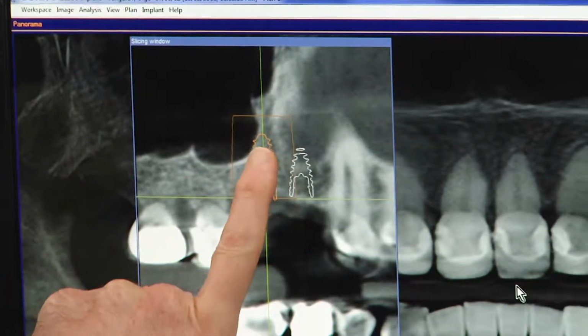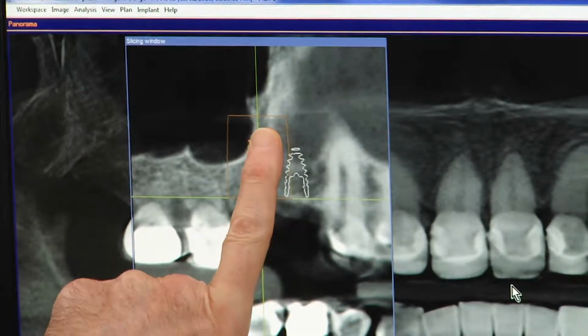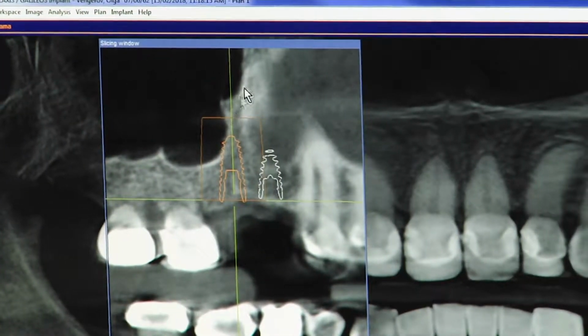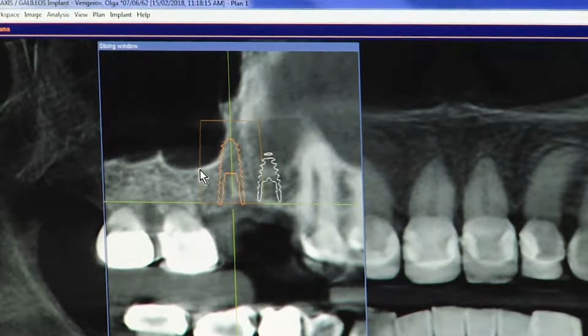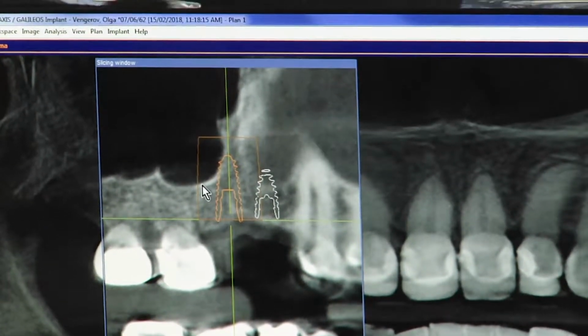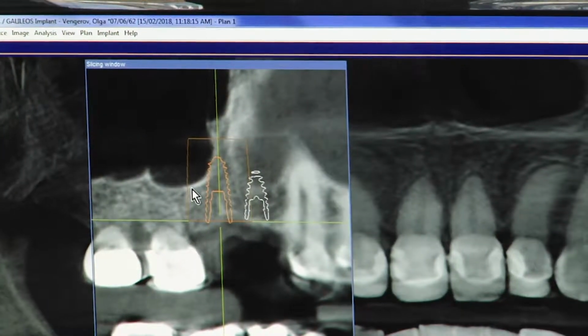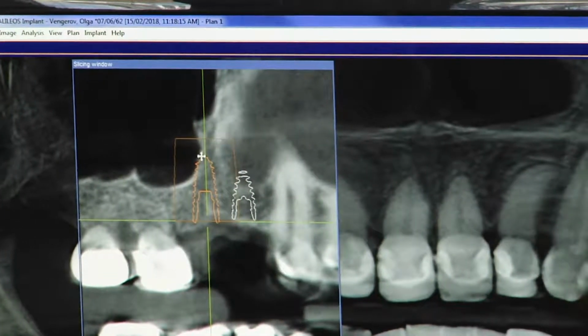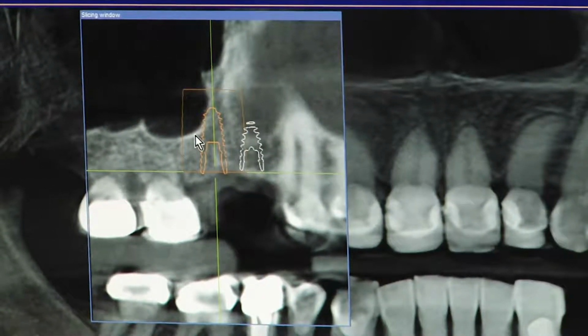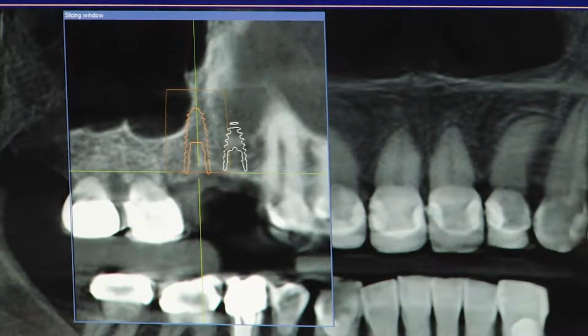In other words, when I'm placing that implant, if I move it a millimeter or more backwards, I'm actually going to be drilling into the sinus itself, which would, again, not be a positive thing. It can be done. There's ways of getting around it, but it's not our ideal situation. So on the back side of this implant, I have this sinus that I need to worry about.